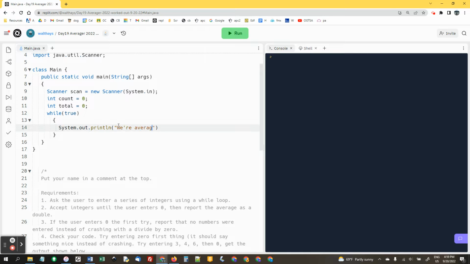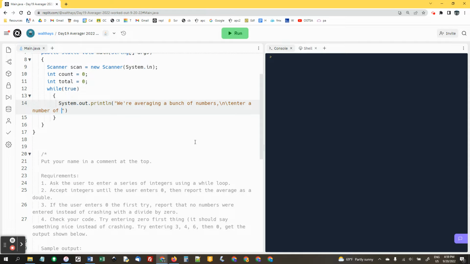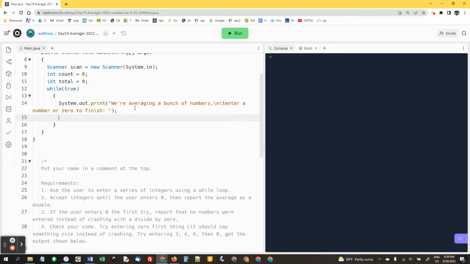We're averaging a bunch of numbers. I'm going to go to a new line and a tab. And then I said enter a number. Enter a number or 0 to finish. Okay. And I think I'm just going to do print this time so that it's on the end of that line. And then I'm going to check.